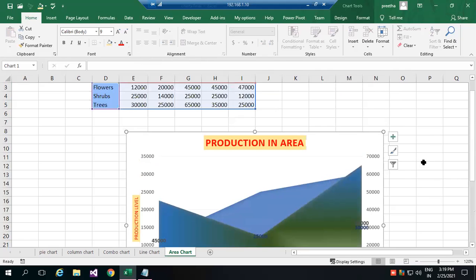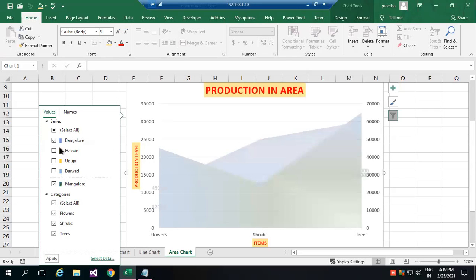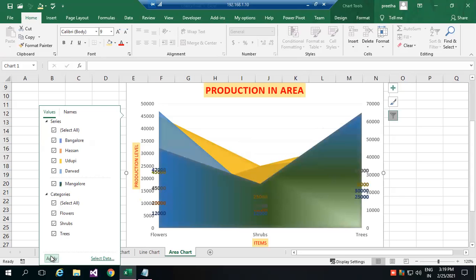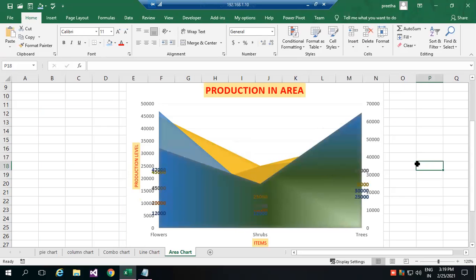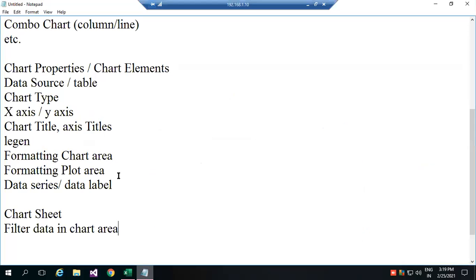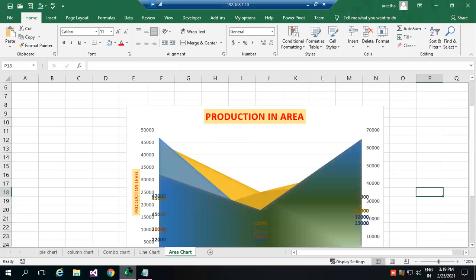Okay. So again, in the filtering, instead of selecting all, only the specific, I can use for all. So try out this basic chart type. At the beginning we said pie chart, bar, column, line, XY, area, combo. We have discussed it. So even XY chart, bubble chart, you can work. Anybody have doubts, you can ask me.